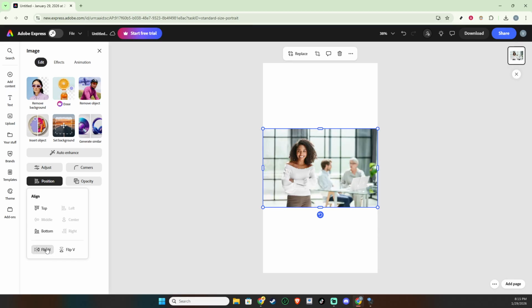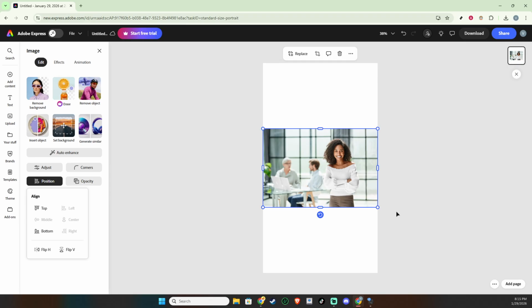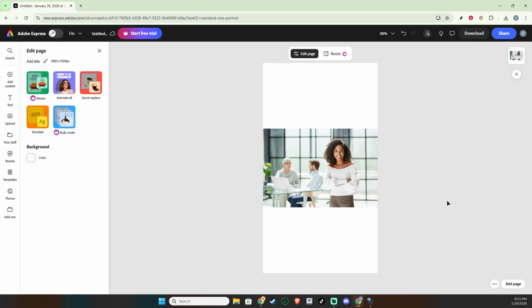That's all you need to flip an image in Adobe Express. Open your project, select the image, choose Flip, pick horizontal or vertical, and make a quick adjustment to perfect the composition.